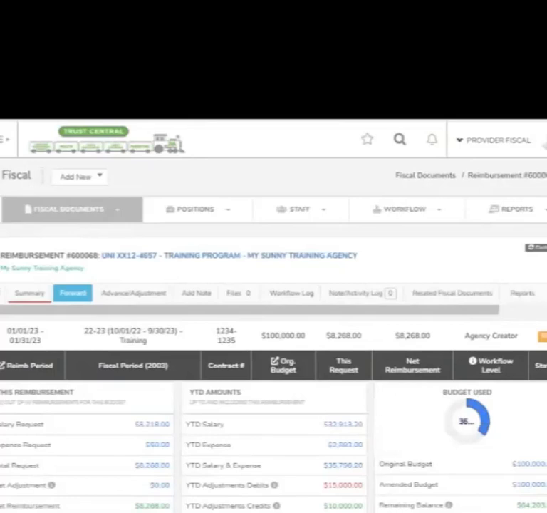Additionally, a new enhancement is related fiscal documents. When you click on that, you will be taken to all the fiscal documents related to this program. Once you're ready to move your reimbursement, depending on your role, you will see up in the top the different actions. In this case, this one can be forwarded.